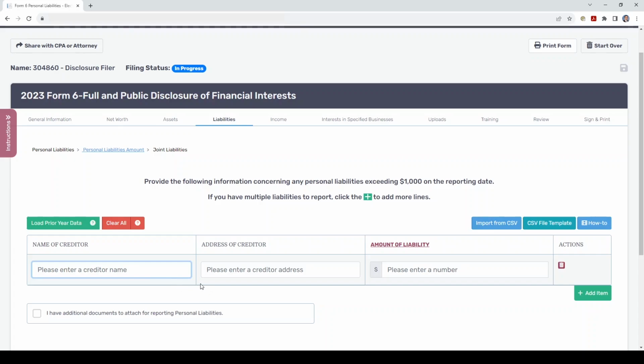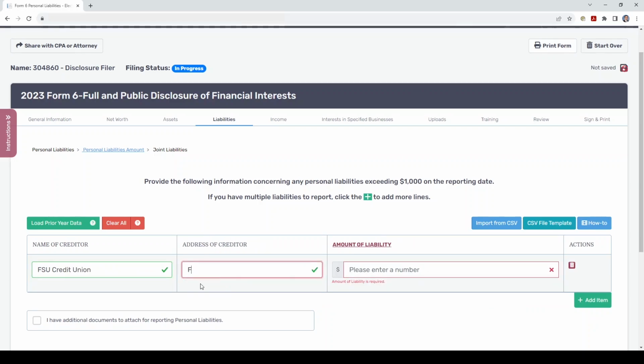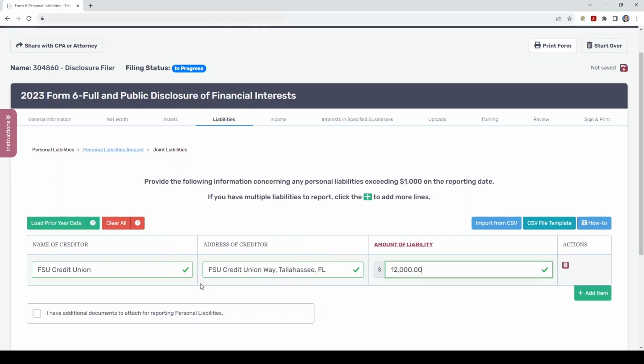Most common disclosures that get made in the liability section are mortgages, student loans, car payments. So we'll put one of those here now. So let's say that the creditor for our car payment is the FSU Credit Union. And the address for that entity is FSU Credit Union Way in Tallahassee. And let's say that the amount that is owed on that is $12,000.